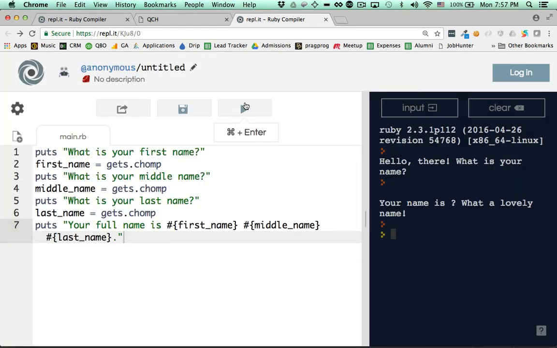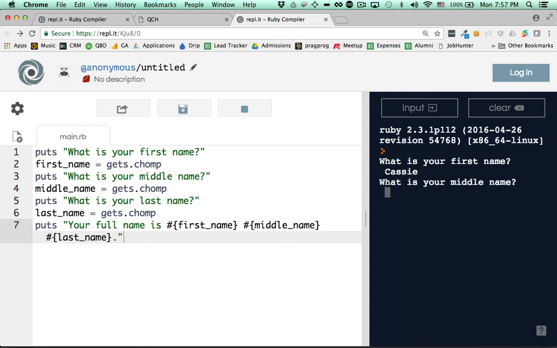So let's run this. Okay. Who wants to volunteer their first name? Who wants to volunteer their middle name? Who wants to volunteer a middle name? Thomas. Thomas? Who wants to volunteer a last name? I'll do mine. So your full name is Cassie Thomas Wengrow. I would love to meet Cassie Thomas Wengrow.